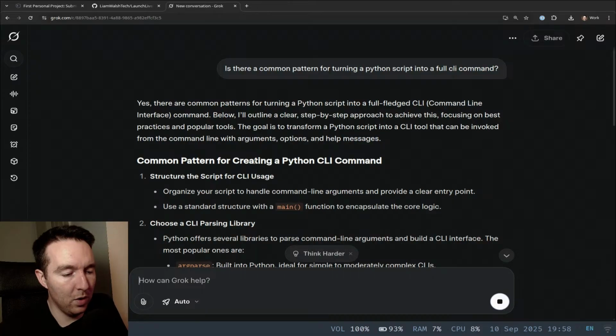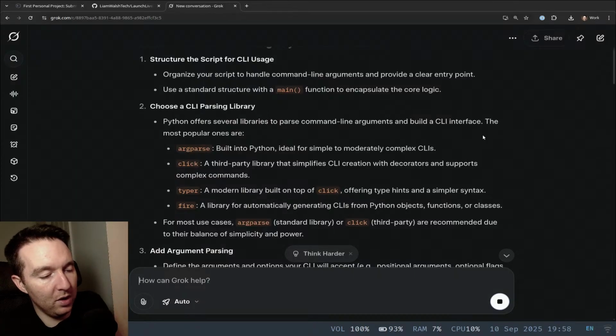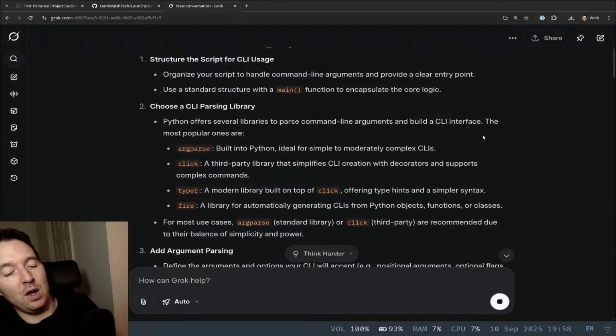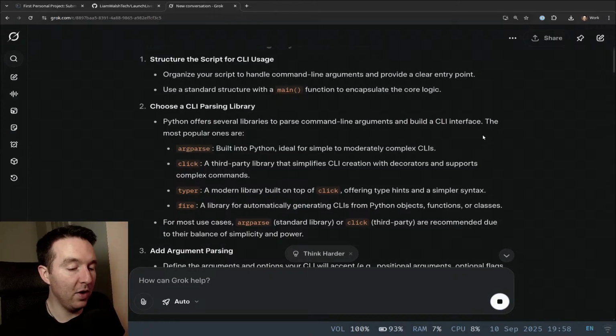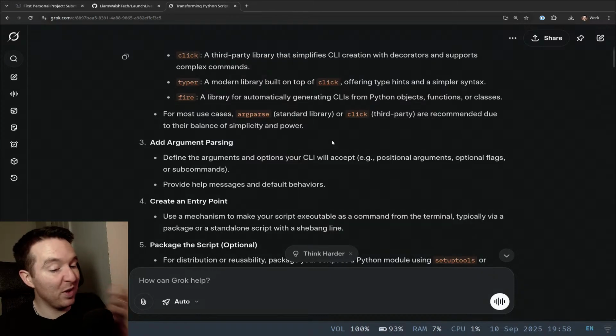So yes, there are common patterns when turning a Python script into a fully fledged CLI. Below outlines a clear step-by-step approach. Choose a CLI parsing library. Python offers several libraries to parse command line arguments and build a CLI interface. The most popular ones are argparse, Click, a third-party library for CLI creation that uses decorators and supports complex commands, Typer, a modern library built on top of Click offering more type hints and simpler syntax, and Fire. For most use cases, argparse, the standard library, or Click are recommended due to their balanced simplicity and power.